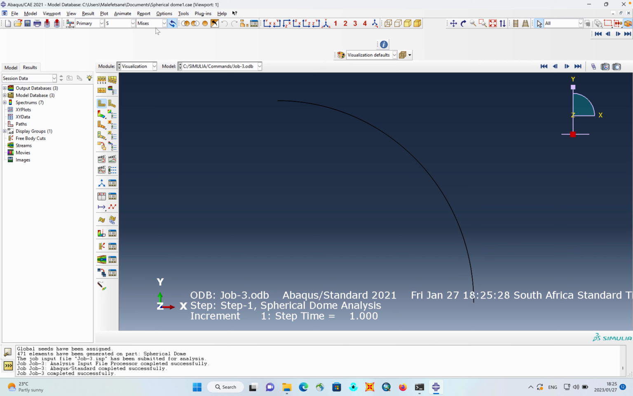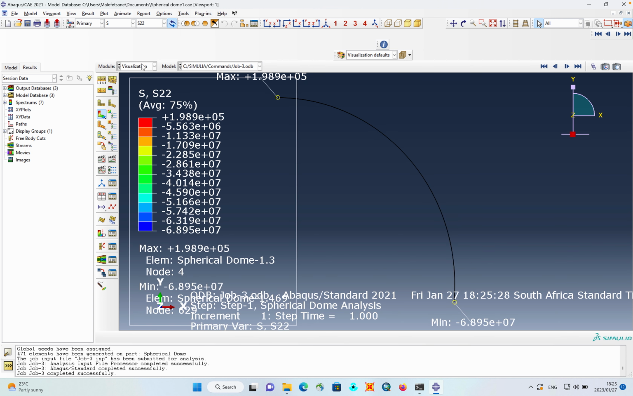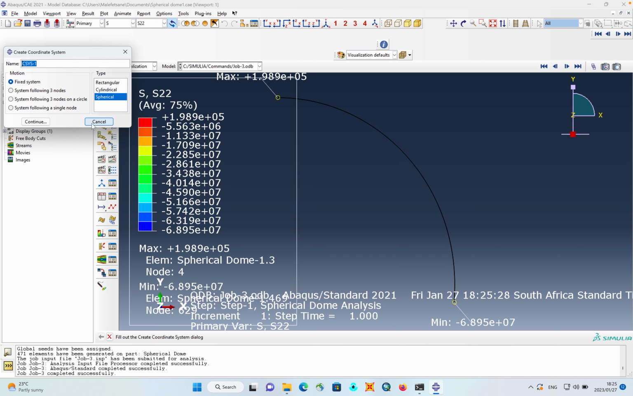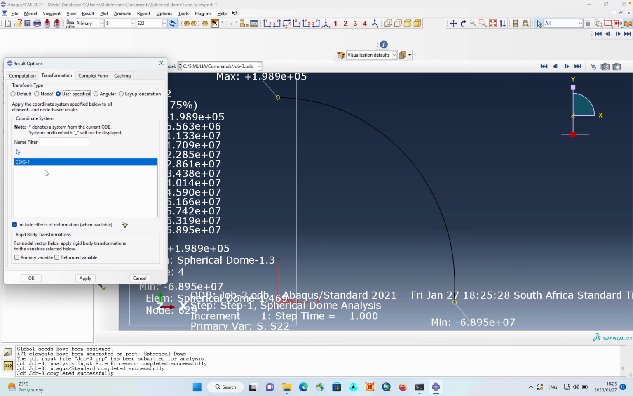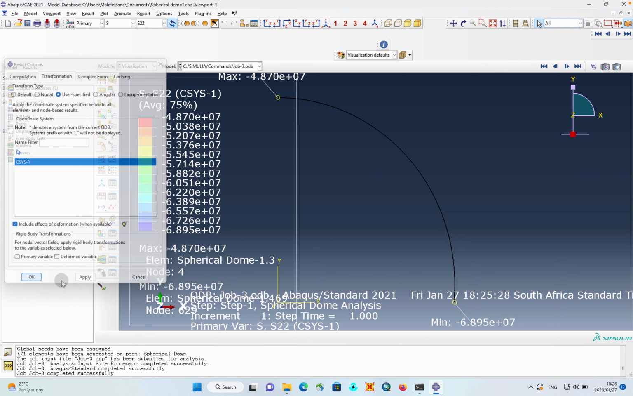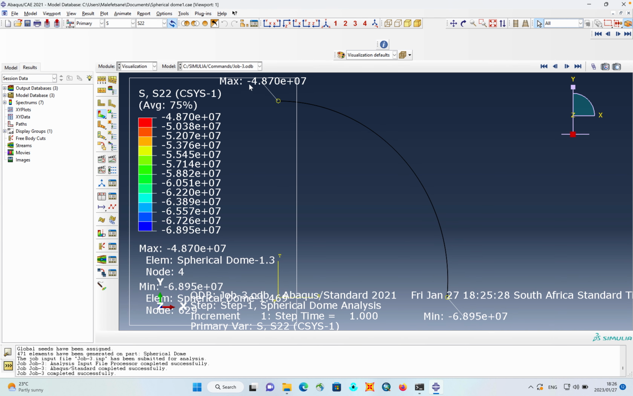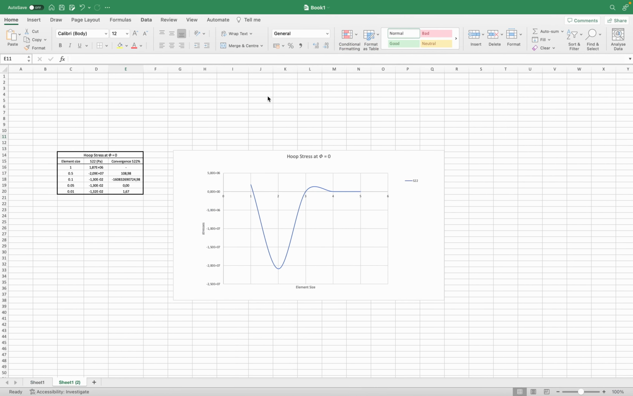Okay, so now let's go again. S22, that's the hoop stress. I can repeat, it's the hoop stress, and then I change my coordinate system again, and in results I convert them with the transformation. Now we're getting closer. It's minus 4.87 times 10 to the 7, so that's 48.7 megapascals. Remember, ours is 50. So it's 48.7. Let me just do this.